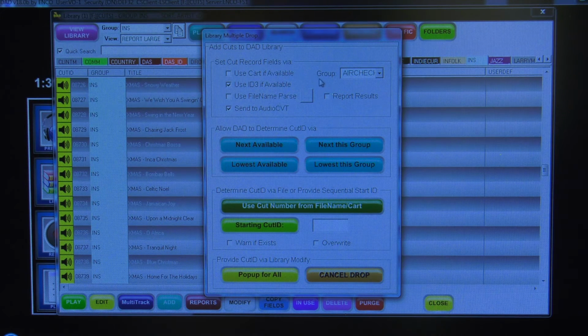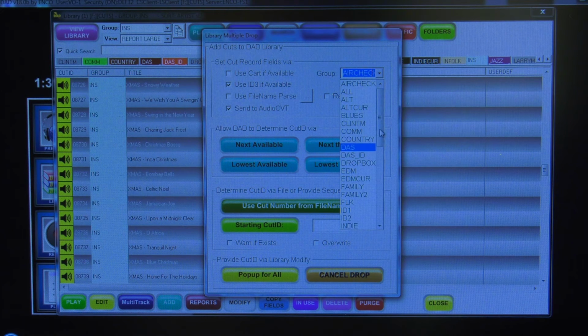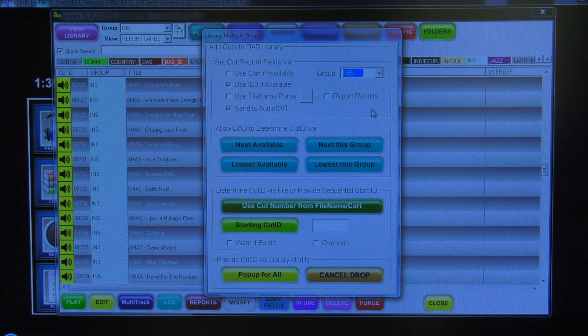And even though I'm dragging and dropping directly into the INS folder, which is where I ultimately want this audio cut to go, I still have to select the group here. So I want to make sure that this is going to the INS folder. There we go. And the final thing is to determine what cut ID. I want it to be the next available cut for ENCO.